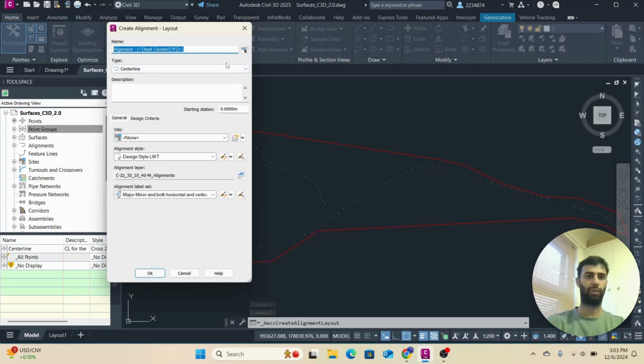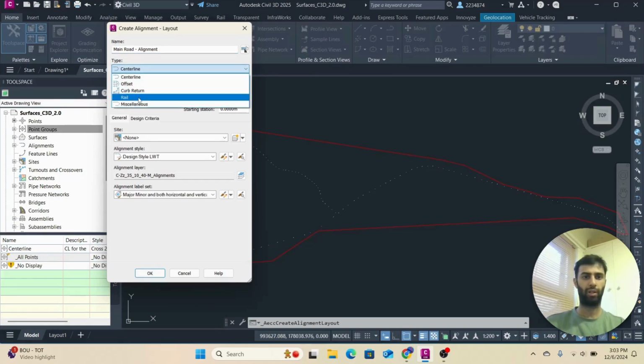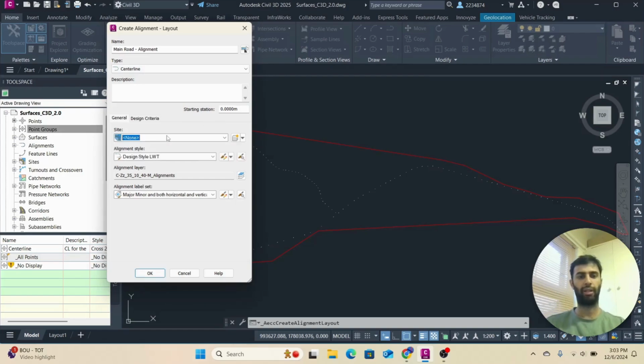You can name your alignment. I am going to give the alignment name main road alignment. You can give it any name. So type will be center line. If you want to have a railway line, then you will go for this type, and if you are doing the curb return, then you can select this. But we are defining the center line alignment, so I am going with the center line. So this will be the starting station. As we didn't have any sites, I'm not going to allot any site to this design.